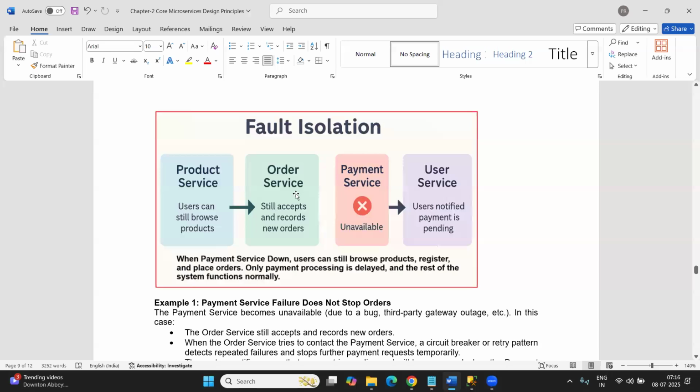Similarly, if your user service is down, then users cannot log in. But that doesn't mean the payment backend services, whatever you have created to update the payment status and the order status, are going to be impacted. No. So what exactly does it mean? It means if one service is down, only that service is going to be impacted. And if any other service depends on that service, it might be impacted. But the complete system is not going to be down. Clear? Yes, sir.